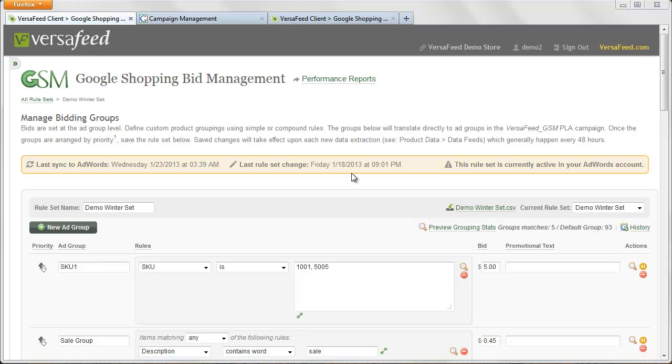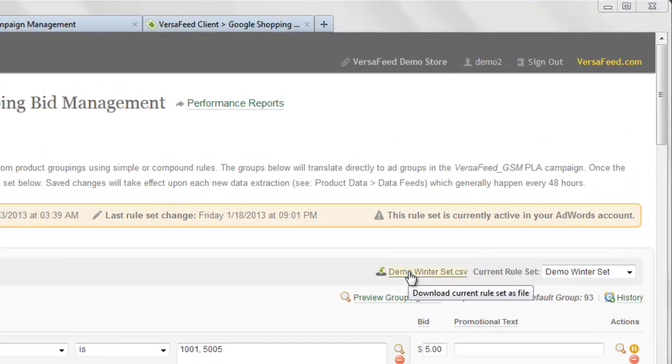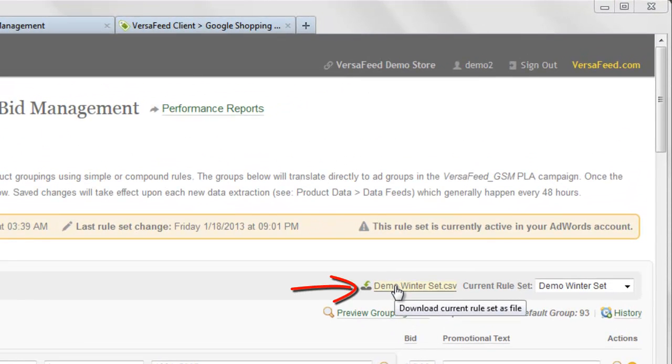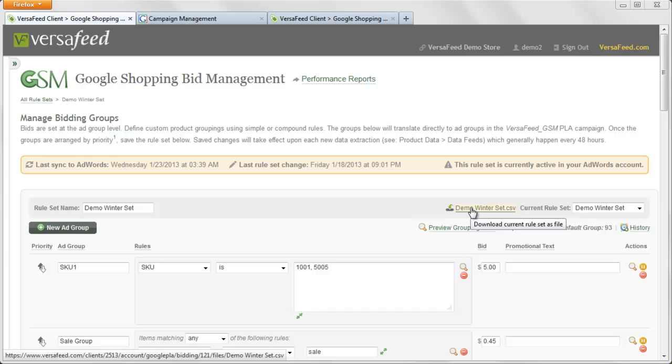The method that our larger retailers use is to manage this via an Excel file. So you can download over here, you'll see demo winterset.csv, and that's going to allow you to get all these bids that you've placed in a comma-separated value format that you can then modify in Excel. And that's where you can really do thousands and thousands of bids and rules if you need to do that without going through this web interface.